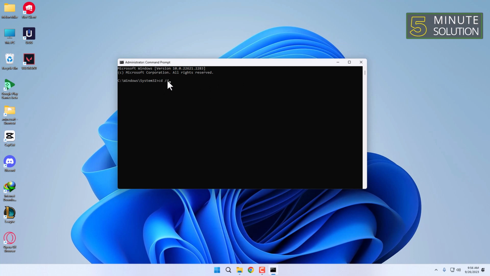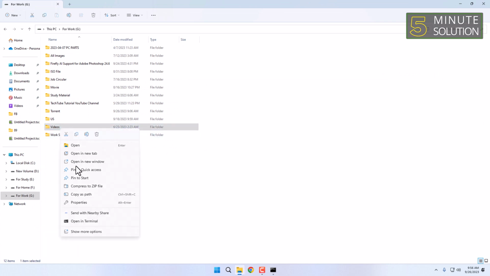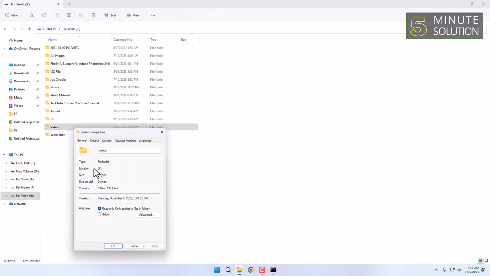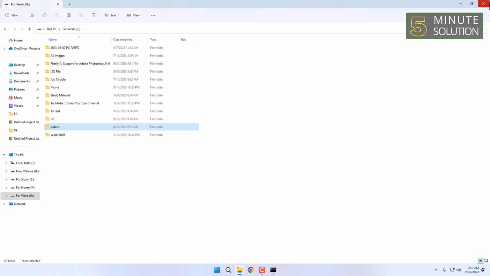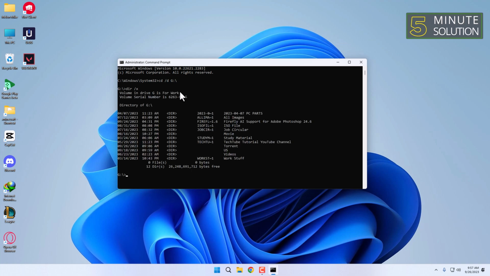Then go to the corrupted file, right click on it, click on properties, then copy the location, then paste it into the command prompt window, then hit enter. Now type dir space slash x, then hit enter. It will show the files and folder names of that directory.